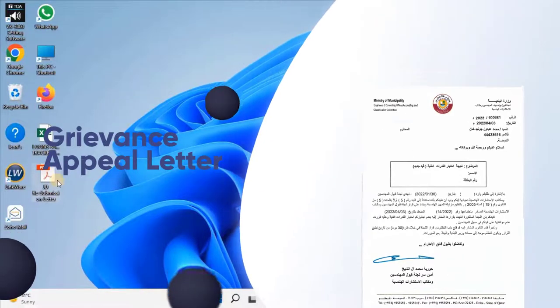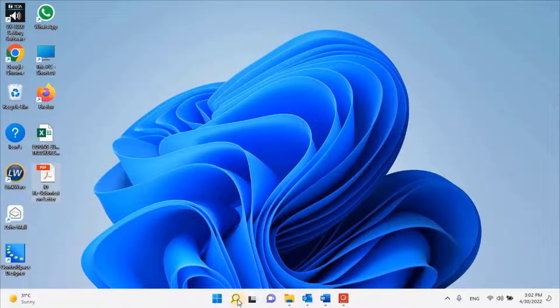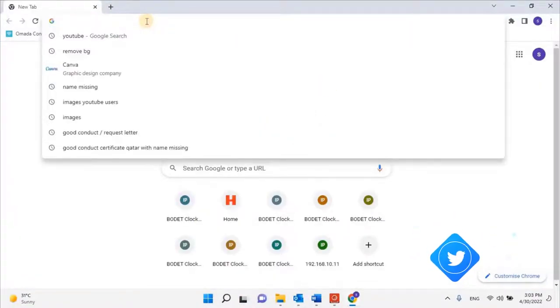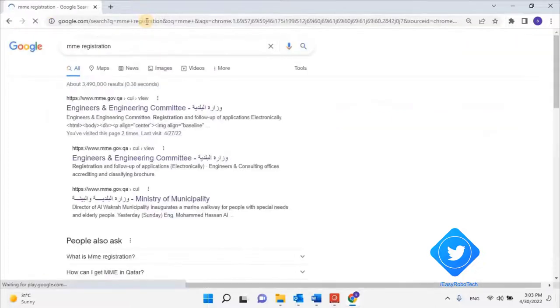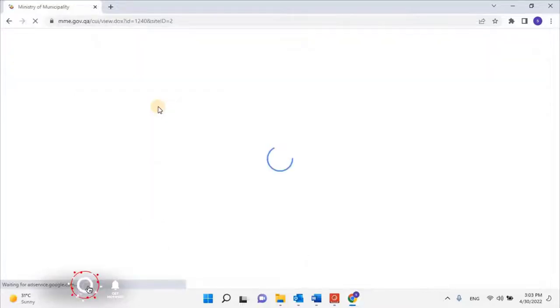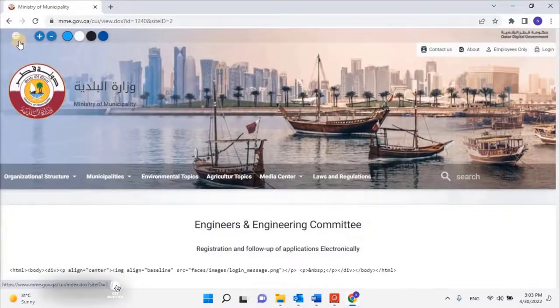Open the web browser, and then type mme.gov.qa. Or else, type MME registration. Then open the first link, that is the Engineers and Engineering Committee. Then login into the website by clicking on the login button.